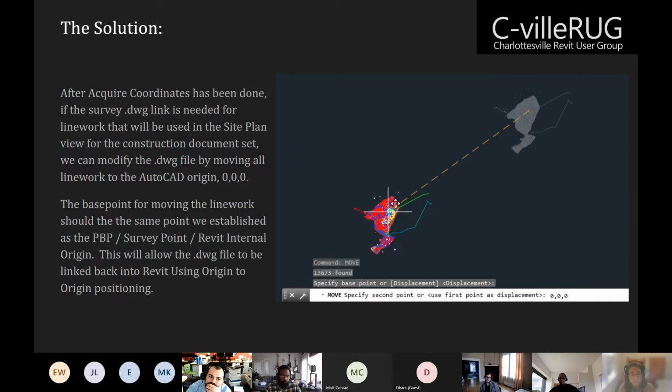And what I found is we've already identified the point that we want to be our coinciding project base point and survey point origin, that point at the corner of the building. So if we move all of the CAD line work from that point as the base point to 0, 0 in AutoCAD, then when we go to link this AutoCAD file back into Revit, we can use positioning origin to origin because the AutoCAD origin is 0, 0.